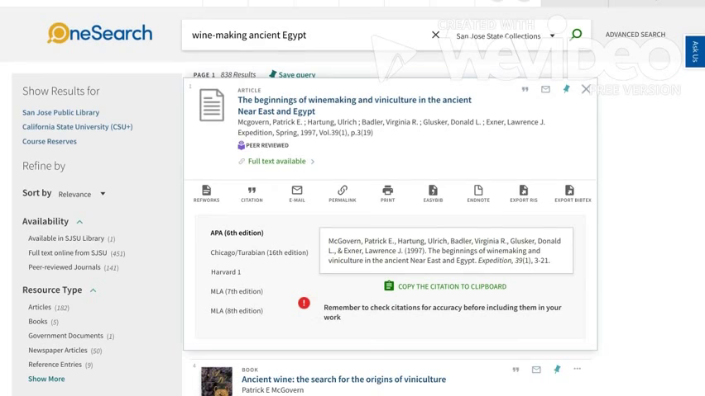It is extremely important to remember that OneSearch's citation feature is not fail-proof. They will make mistakes. You'll want to double check that all of the elements are represented correctly. Once you've done so, you can simply copy and paste it into your reference list in whatever word processing application you are using.